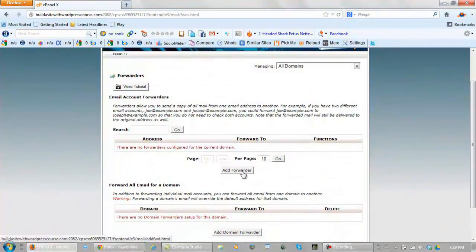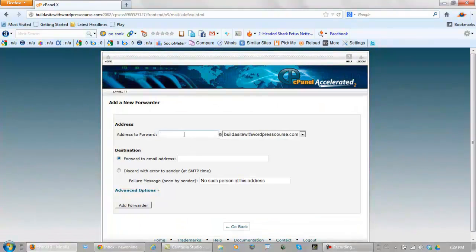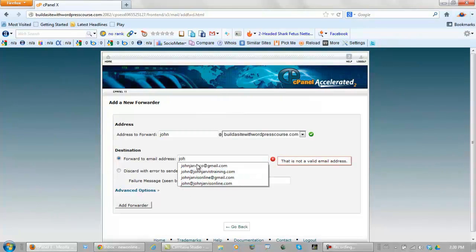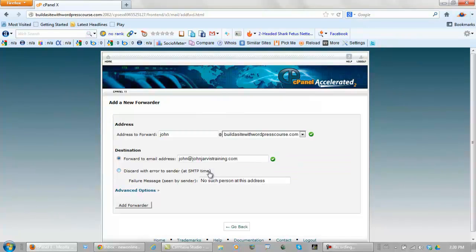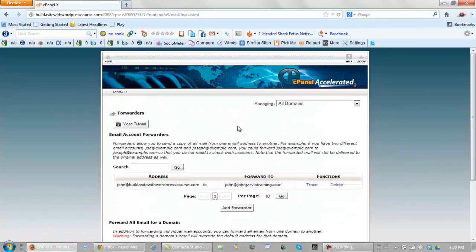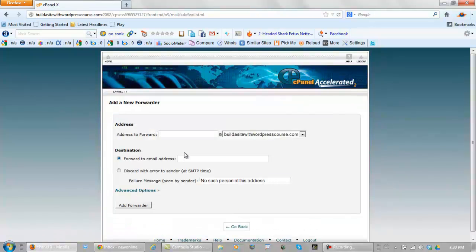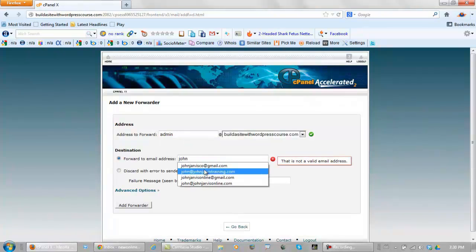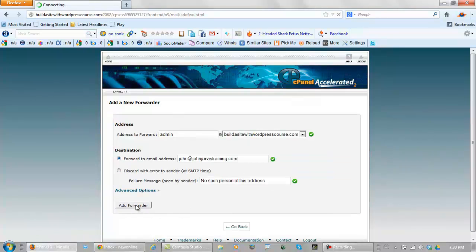Now we hit our back button and we go to forwarders. What we want to do is add forwarder and address to forward. This gets forwarded to any email address that you choose. It could be Hotmail, it could be Yahoo, it could be Gmail. I'm going to forward it to john@johnjarvistraining.com. Add forwarder. And I go back. I add another one. Admin. Same thing. Add forwarder.